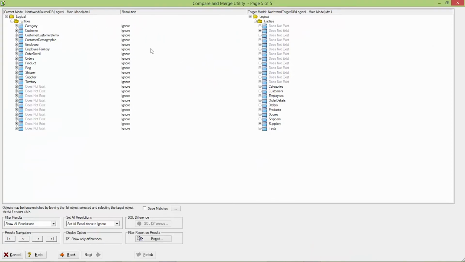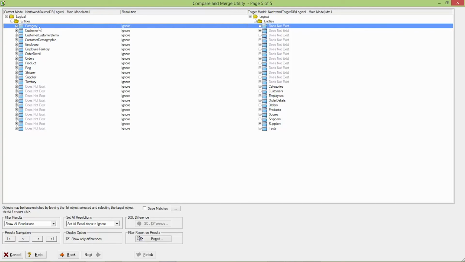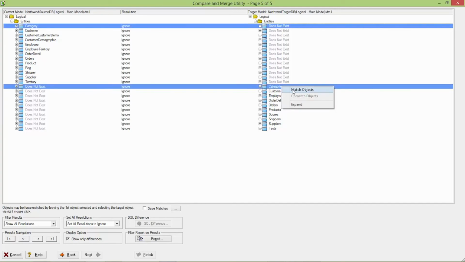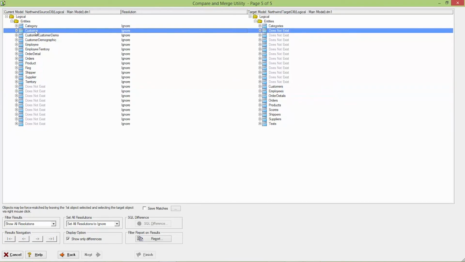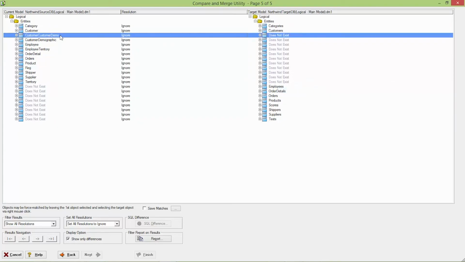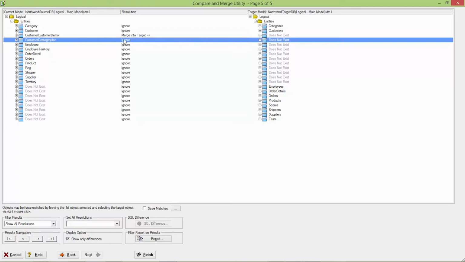Here I can see that I have my objects from my source. Here I have my objects of the target, and what I can see is that, for instance, I have a category. Here I have categories, so I can easily match them. I can left click on the left part, right click on the right part, and match objects. Customer demo doesn't exist, so I can create it in my target. Customer demographic, the same.